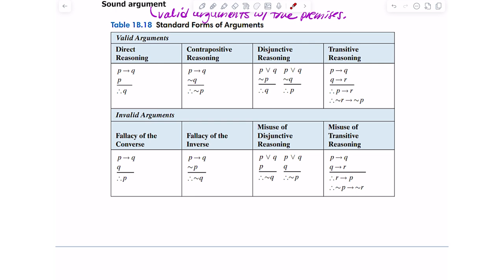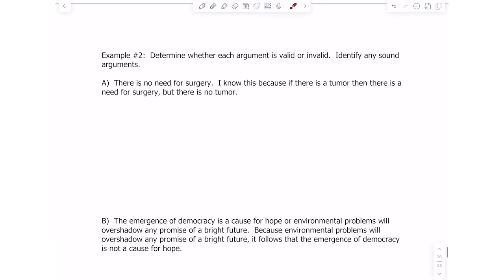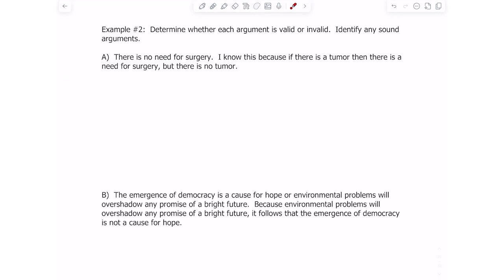Okay. So let's look at an example or 3 here where you've got to figure out whether or not the arguments are valid or not. So in this first problem, what we need to do is determine whether each argument is valid or invalid and identify any sound arguments. So in this first example, it says, there is no need for surgery. I know this because if there is a tumor, then there is a need for surgery, but there is no tumor. So let's first define our variables, okay?